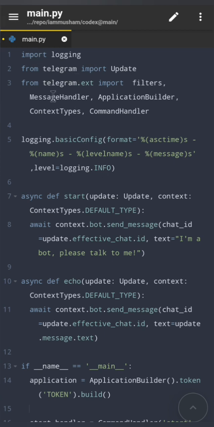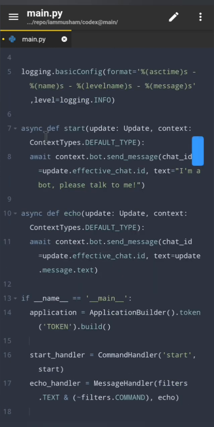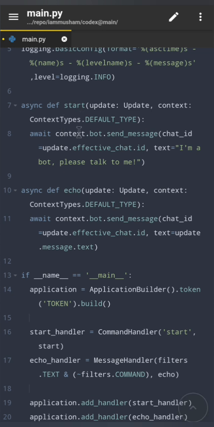Okay, I will explain this code to you. We copied two codes from the Telegram bot website. Here are the imports of logging and, from telegram, import Update. After this is logging.basicConfig, and here are two functions, start and echo. The start function will work when we press the start button in the Telegram bot. After pressing the start button, it sends a message like: I am a bot, please talk to me.